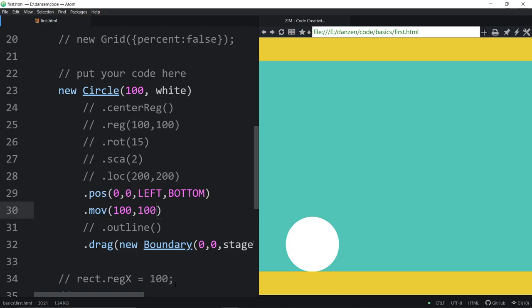So if we move it 100 in the Y, just be careful, what will that look like? We've moved it over in the X. Y is positive going down, so it's actually going to be off the screen a little bit, or off the stage. So that's one thing to notice, that the stage ends here. That means if we put something off the stage, we won't see it. So minus 100 would bring it up, like that.